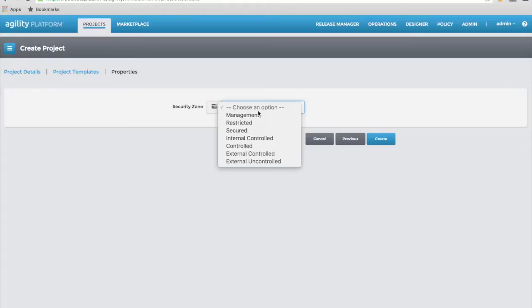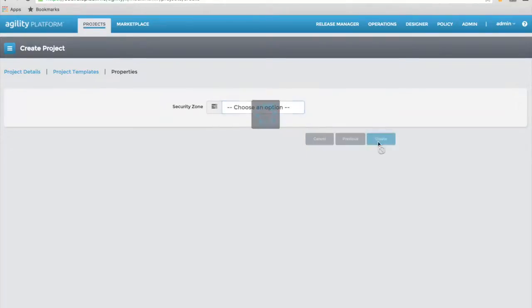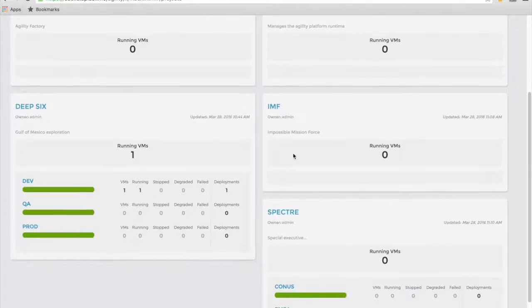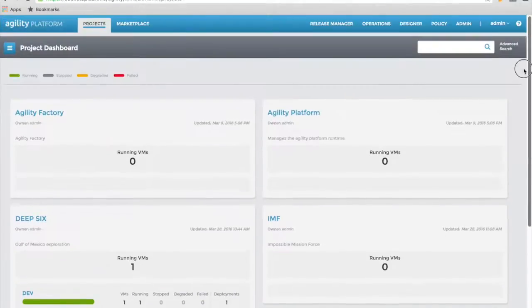If I chose to, I could use a security posture here, and I'm going to skip that for now and choose next, and I've created my new project. As you can see, Spectre project now has a CONUS, EMEA, and APAC environment inside it. And it's ready to be populated with blueprints and instances.